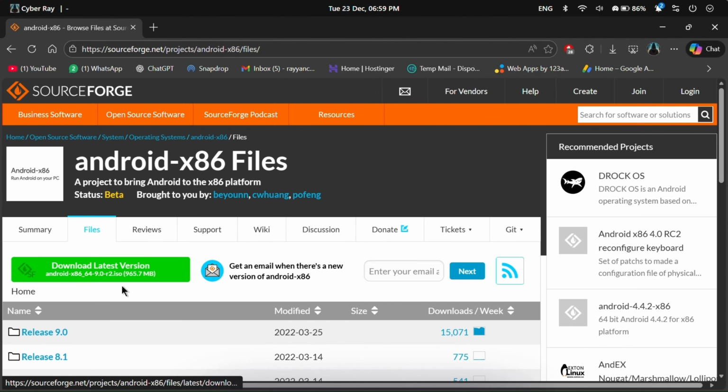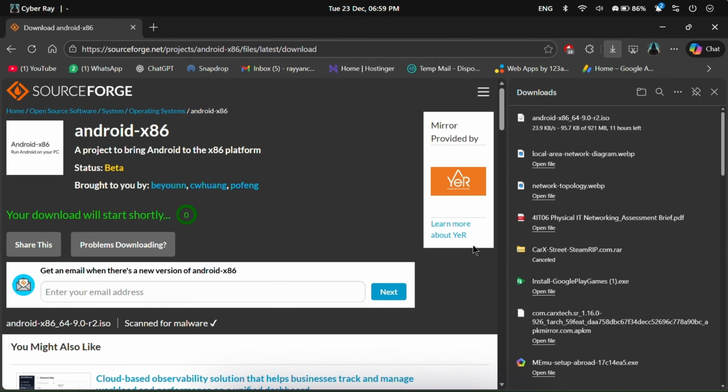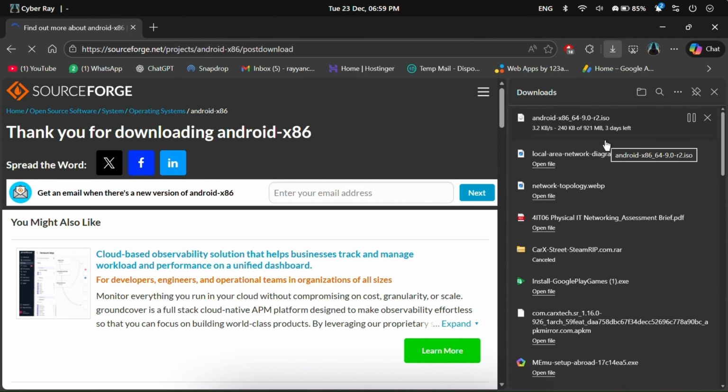Click on this green button which says download the latest version. Click on it and wait for some time. And here you go, the download has been started. It says 921 MB, that's the correct size of the file. My Wi-Fi is a bit slow, so it may take some time. Just wait for some time. Then once the download is over, we'll jump to the next one.